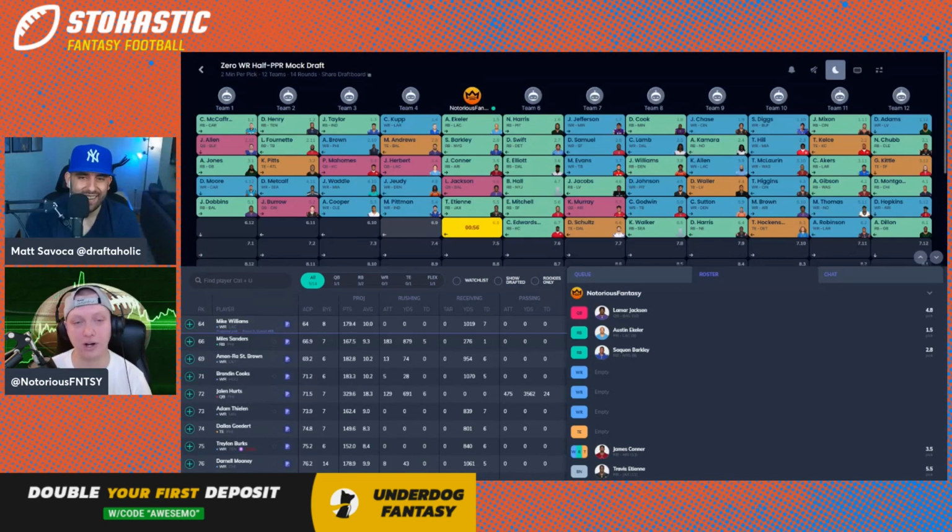We have 4 running backs, 1 quarterback. Where are we looking here? I feel like right now we're almost at the point where we have to deviate to a wide receiver. This is the time. And this is actually kind of fun. I know we got 45 seconds left. My pick here would be Mike Williams over Amon-Ra St. Brown and Brandon Cooks. And as we come around the bend, I can explain it more.